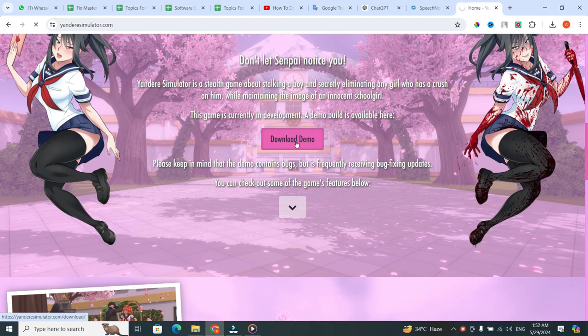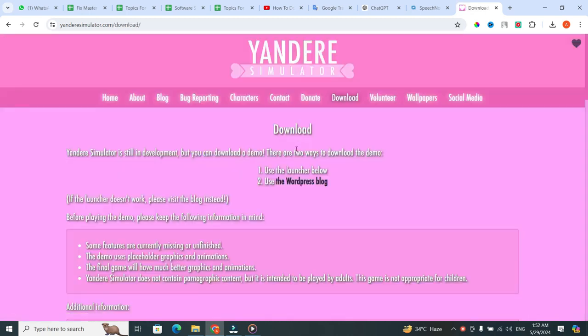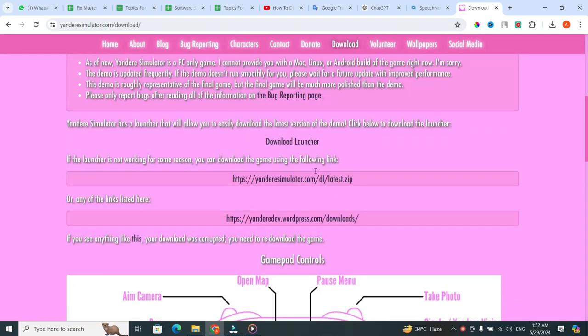Just click on it, and you'll find yourself on the download page. This is where the magic happens. Scroll down a bit more until you see another wonderful button. Here, you can download the launcher. Just click on the download launcher button.